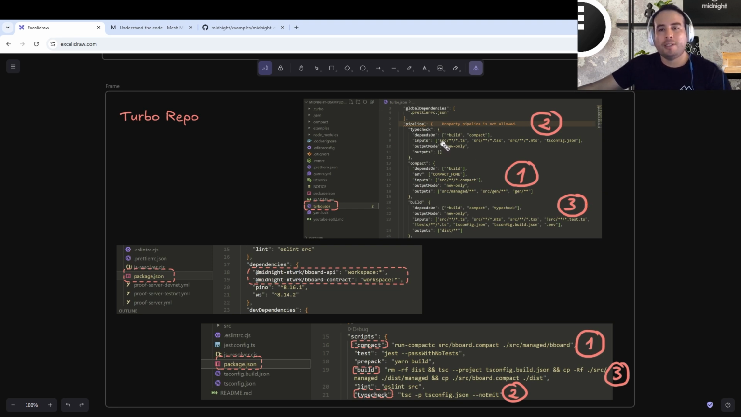One thing you should take into consideration to understand these pipelines is that each pipeline gets connected to one command in a package.json. So we see here we have a pipeline type check, but also in package.json we can see a command called type check. In compact as well, then within package.json we can see a command called build.